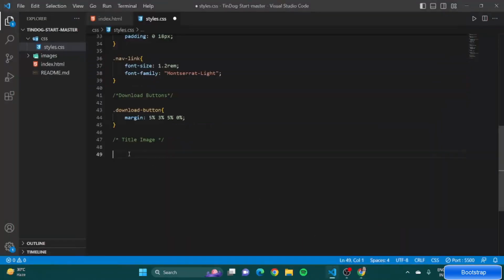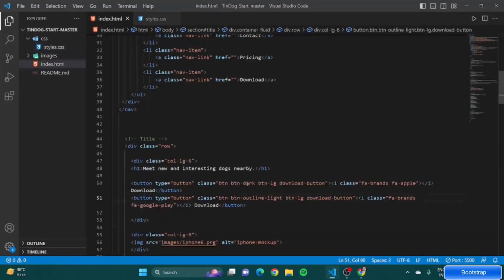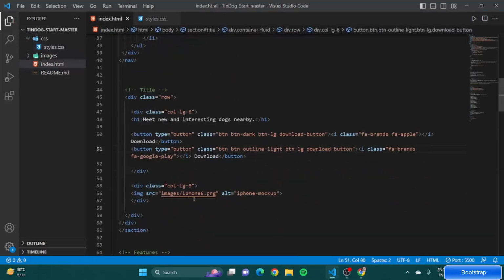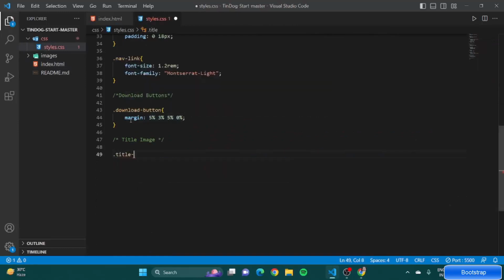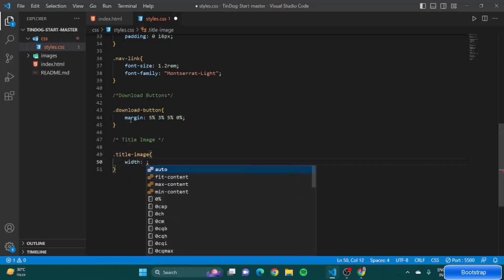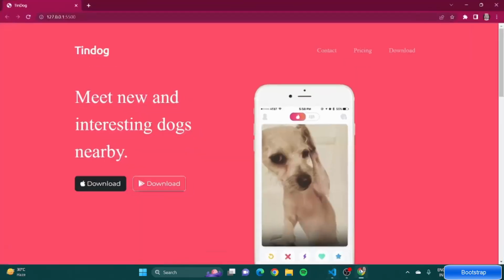So simply what I'm going to do is we'll first check which class to target. If I come back here, we can see that there is no class attached to it, so we'll just give it a class of, let's say, title-image. We'll save it and then we'll go back here. Now we'll target the title image, and here we are going to give it a width of 60%. Let's save it. Let's see. Great. Looks nice. Pretty nice, right?